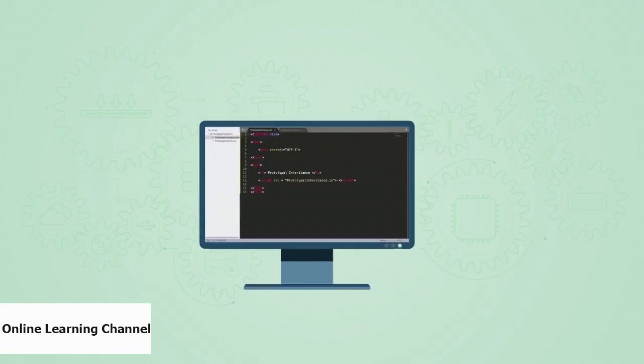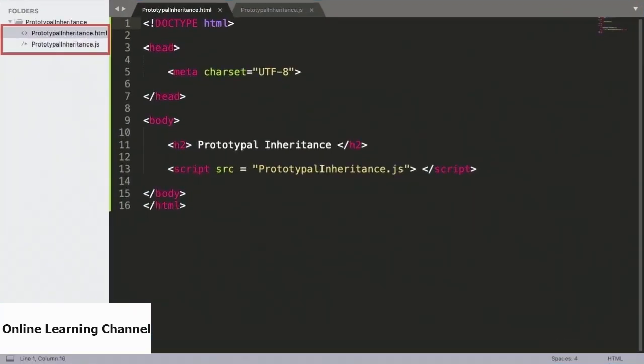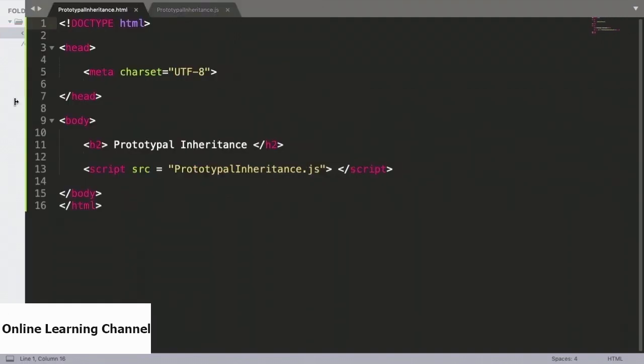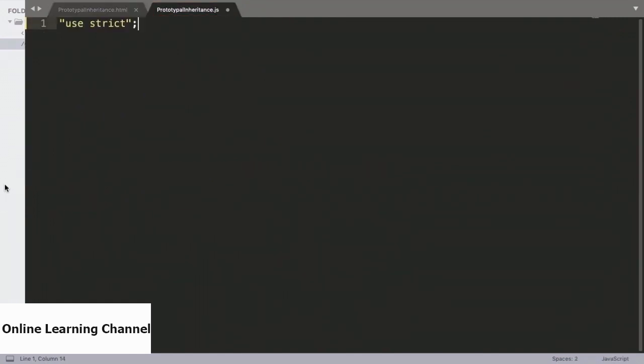The purpose of this demo is to implement inheritance in JavaScript using prototypes. We will also cover how multiple levels of inheritance can be accomplished and how properties can be accessed up the prototype chain when we have these multiple levels of inheritance. So given this HTML and JavaScript, we head straight over to the JS file again.